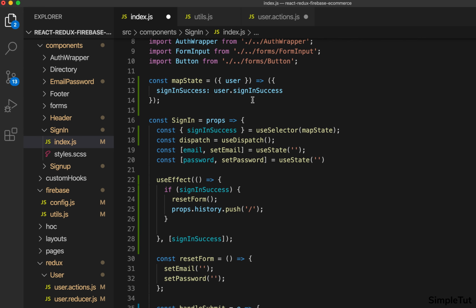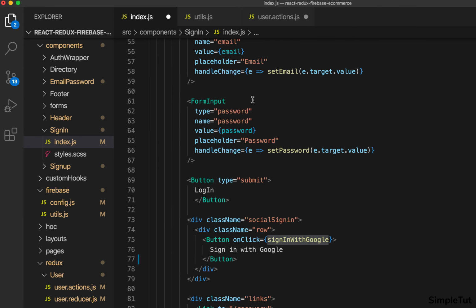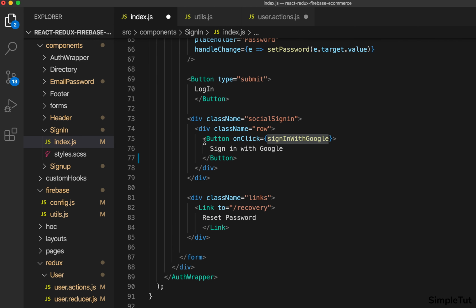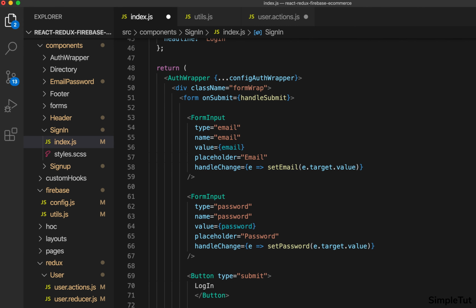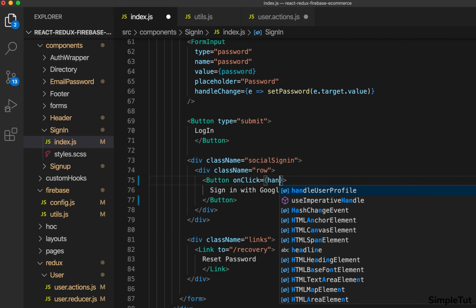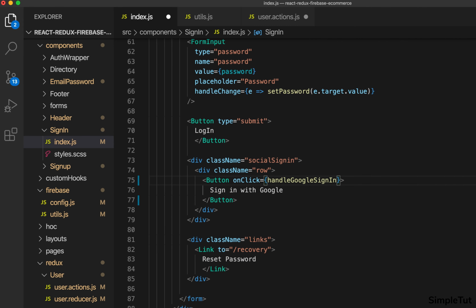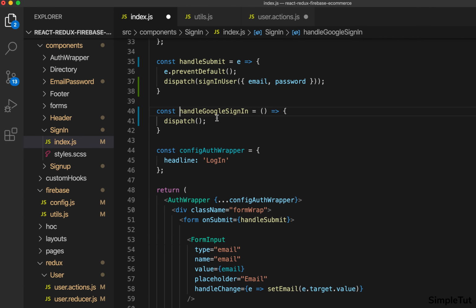And let's now scroll down the page, and on our button where we're calling this signInWithGoogle, previously we were calling that directly, we now want to say handleGoogleSignIn. So this is that function we created here, which calls dispatch, and this dispatch is where we're going to dispatch our new action, which is that signInWithGoogle action. And now we need to call that as a function.